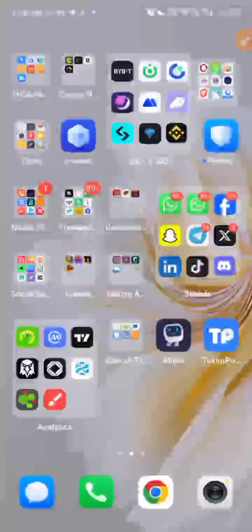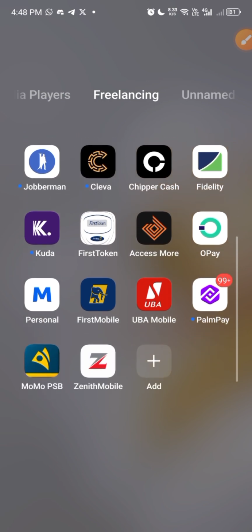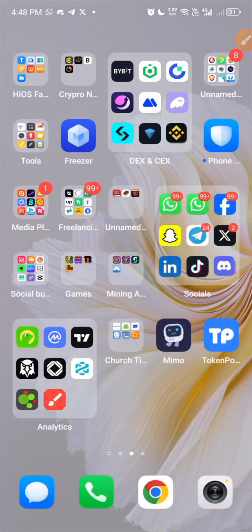So if you look at me, I have all the bank apps that I'm using. You can see PalmPay, you can see First Bank, you can see Money Point, you can see Momo, you can see all of them. They are all here. So make sure you have the bank app, right? So that when the money comes into your account, it's easy for you to check if the money has dropped in that account by opening the app and checking the history of that app. Then if you see the money there, you can go ahead to release.